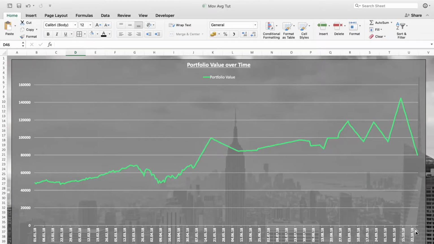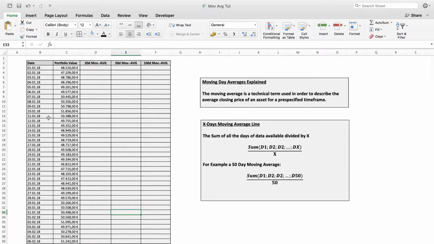Today I'm going to show you how to add moving average lines to your Excel graph. So consider this following example. You're an investor and you track your portfolio for a considerable amount of time, and you have a sheet where all the data is stored. And now you want to add the 20-day, 50-day, and 100-day moving average lines.